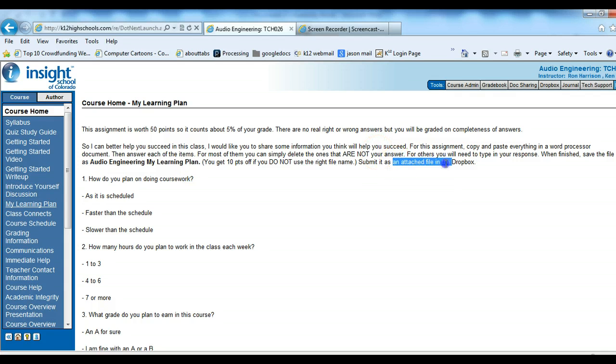Then you submit it as an attached file in the Dropbox. So the learning plan is an attached file in the Dropbox. This is the exact name that you will call the learning plan. It's very simple. So that's going to be an attached file.